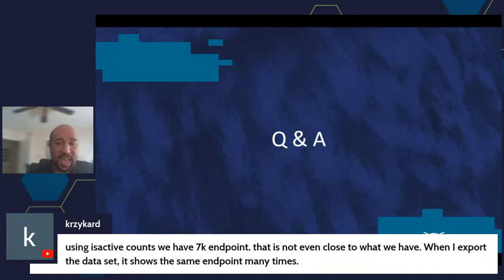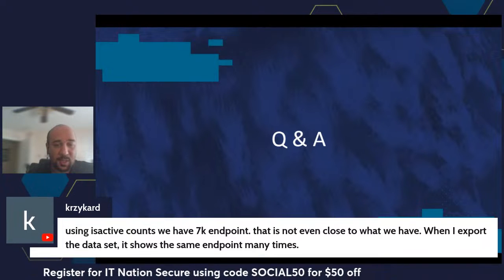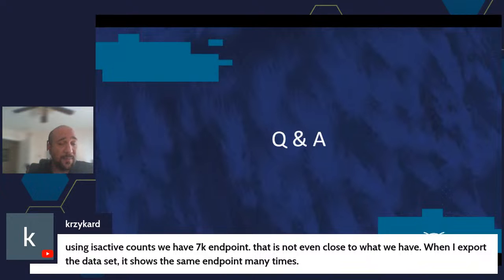Okay, so using is active counts, we have 7K endpoints, and that's not even close to what we have. When I export the data set, it shows the same endpoint multiple times. That means you might be seeing duplicates within your environment. The first thing I would check is to make sure that whatever AV solution you have has the proper exclusions tied to it for those devices so they're no longer showing as duplicates, because sometimes an AV will try to hold off on your RMM agent and cause it to duplicate like that. If you're running into similar issues like that, then I would definitely contact support and get that duplicate issue addressed. Once you get that done, that should resolve some of the is active issues that you're having.